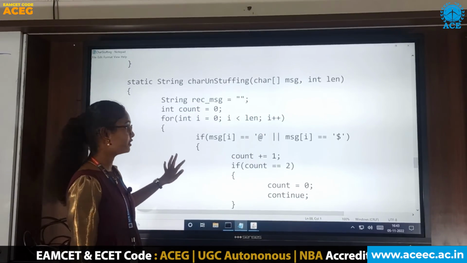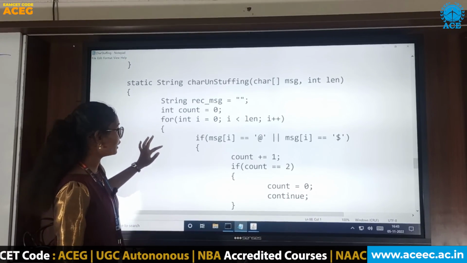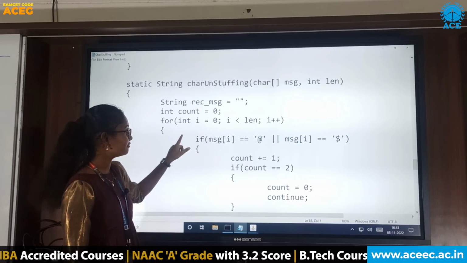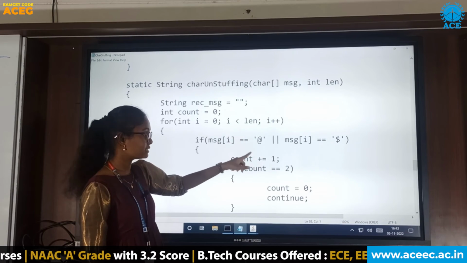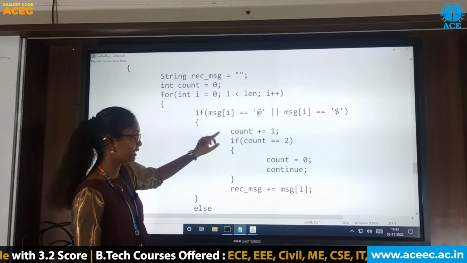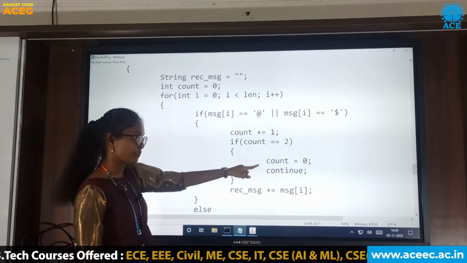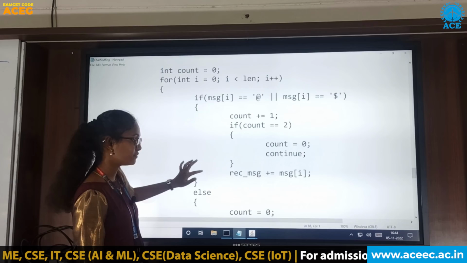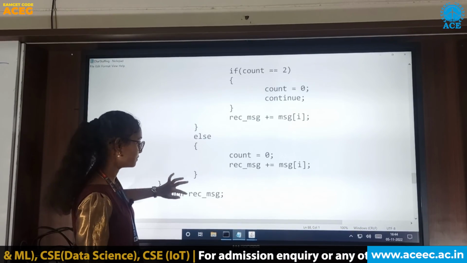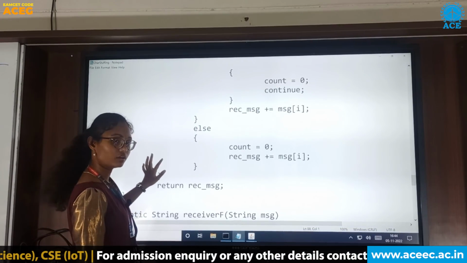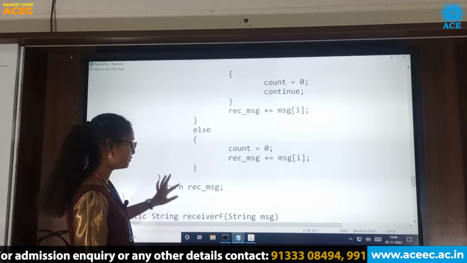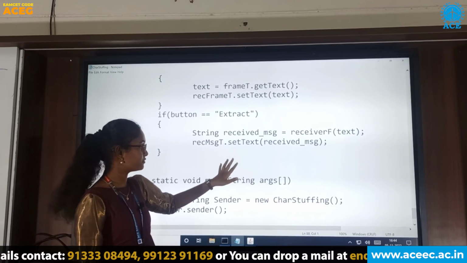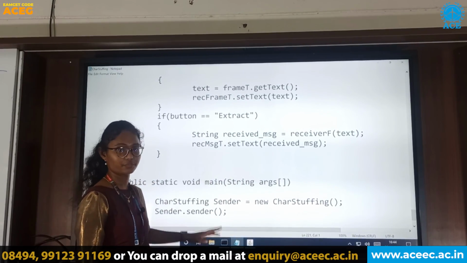This is the character unstuffing method. So here also we need to count whether the character is repeated twice. If the message bit is @ or $, it will increase the count, and if the count is 0, then we are not concatenating anything, we are just skipping that bit, else we are concatenating the message. And we are doing the same process for the whole message, and we are returning the received message. So at last the text field at the receiver side will be set to the received message.